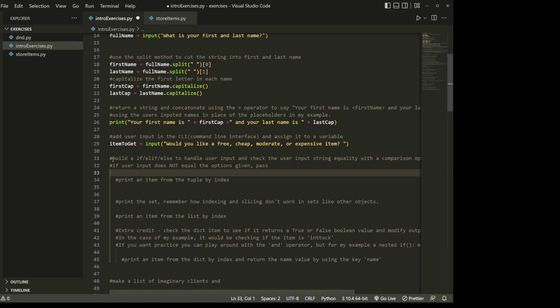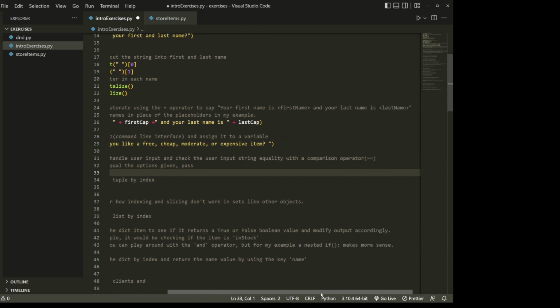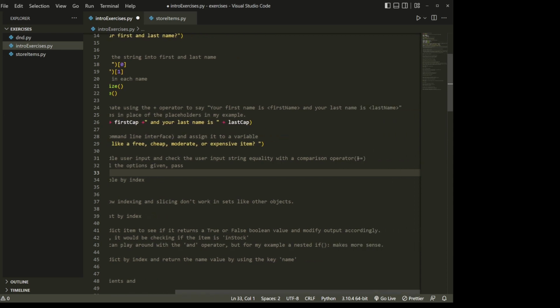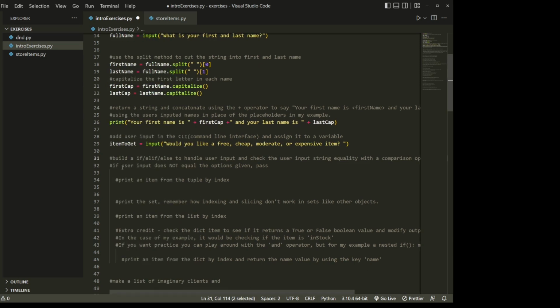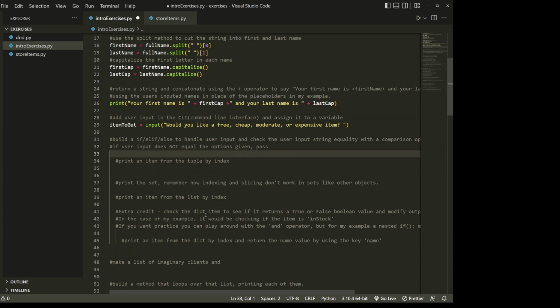Or code base. So we're going to build an if, elif, and else to handle user input and check the user input string equality with a comparison operator, so that double equals. And remember, if you just use a single equals, you'll be assigning values, so be careful of that. That could cause errors. I do urge that you try everything on your own, but hopefully you downloaded this and have been trying it, and then we're stepping through it.